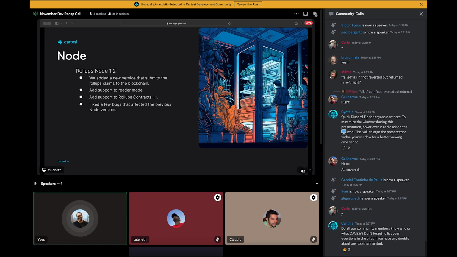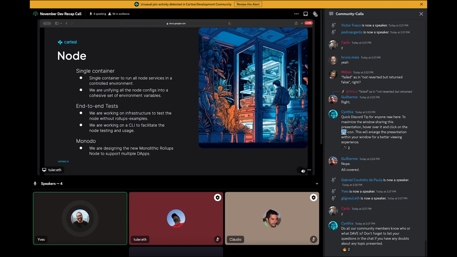And moving on to our other initiatives, we're making progress in the civil container front. We have now unified the node's configuration in a more cohesive set of environmental variables. So we have removed some duplicates and confusing names, so it'll be easier to reason about the node's config. On the testing front, we're building the infrastructure necessary to test the node without relying on the Rollups examples repository.